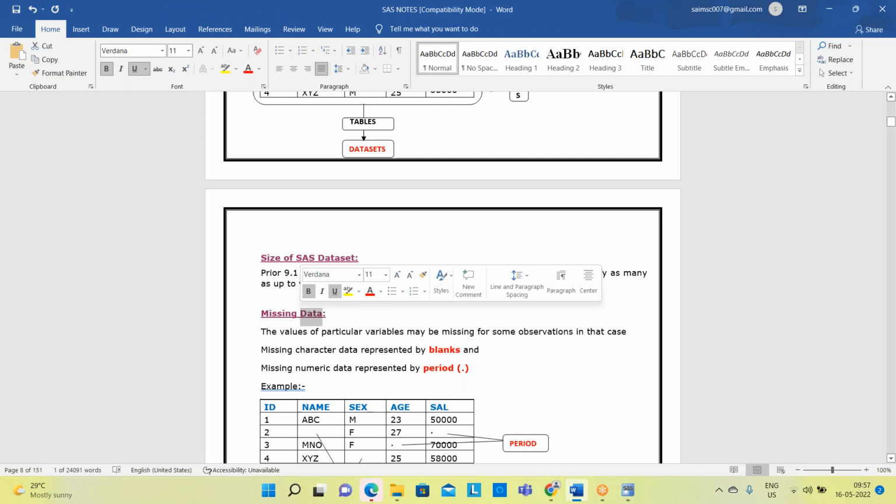Missing data. If you have missing values in SAS, how will SAS present them? We have two data types. First one, character data type. Second one, numeric data type. If you have missing values in a character data type, it will display an empty blank. And if you have missing values in a numeric data type, it will display a dot. Technically speaking, we call it a period.